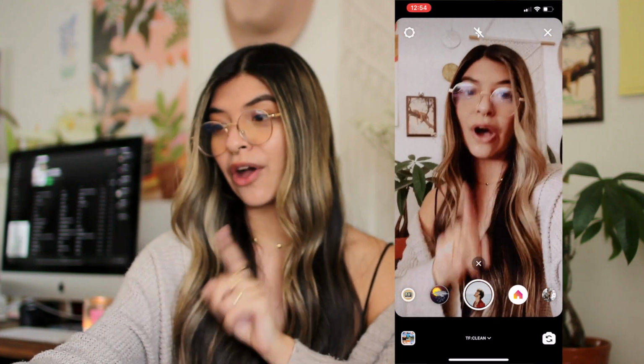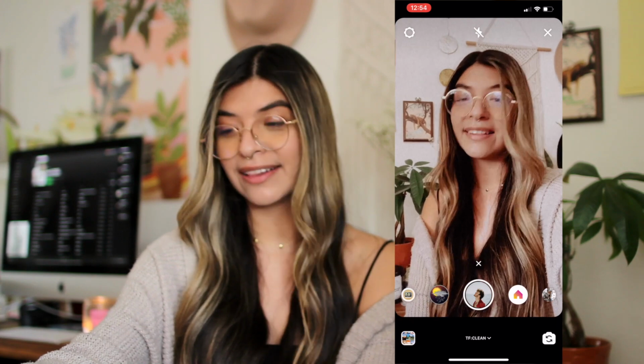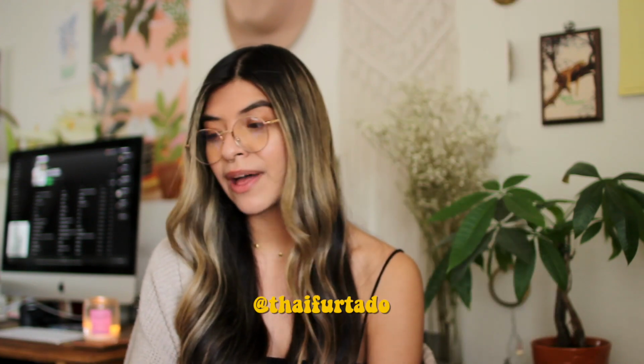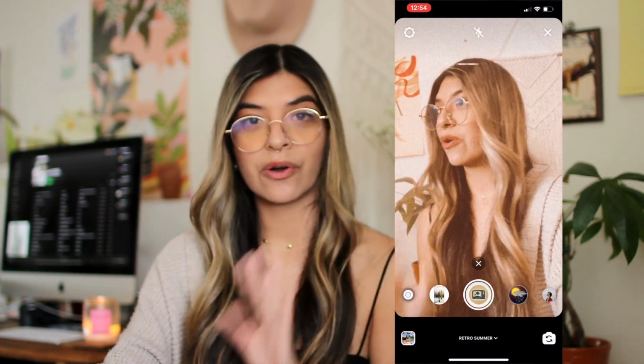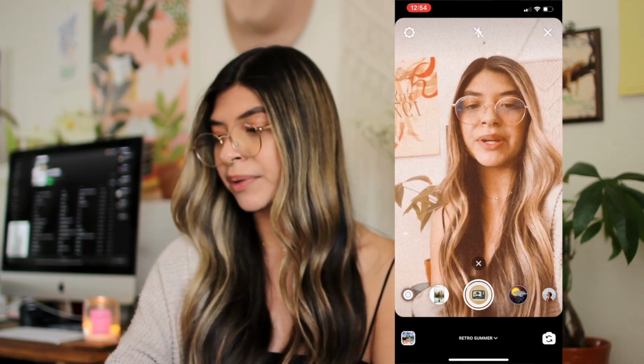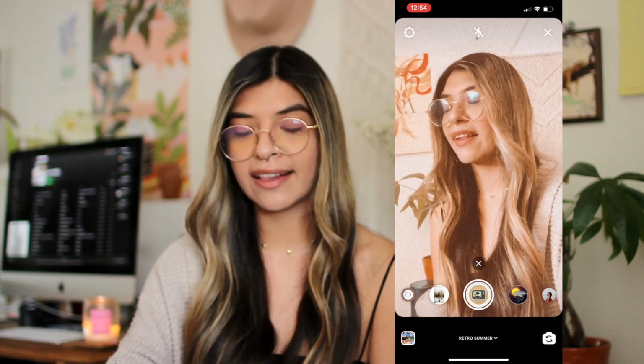She has another one called Kodak that I really like as well. Another person whose filters I love is named Thai Furtado, and her things are so cool too. This one I was using a lot recently. It's called Retro Summer by her, but she has another one that I love as well.